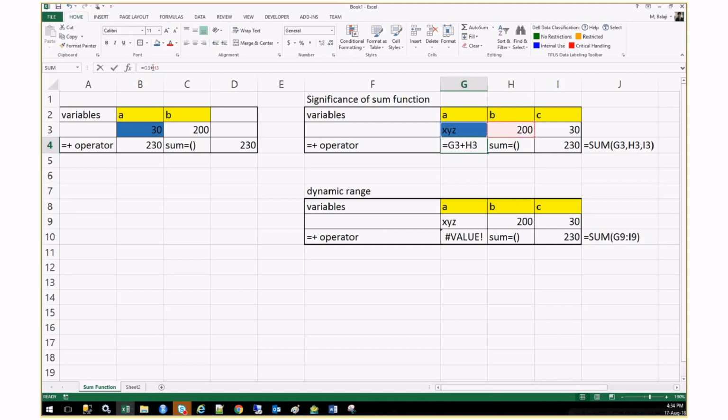So this plus operator has obviously thrown a value error, whereas the function we used, to which we passed 3 different parameters, these ABC values, has produced a result of 230, which means XYZ is ignored by the SUM function. That is one cool feature of the SUM function. In this case, I haven't given it this way, and instead I have upgraded it to this way, right? I'm giving it as a range.